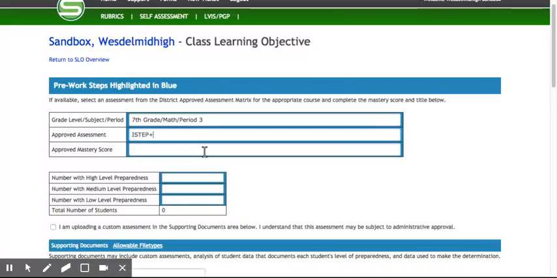It might be a department. I think we do have a couple departments in our building that have created a test that covers a grade level. And so that's also approved. So it just depends on what your approved assessment is. For me, since I picked 7th grade math, I have to use the good old I-STEP.